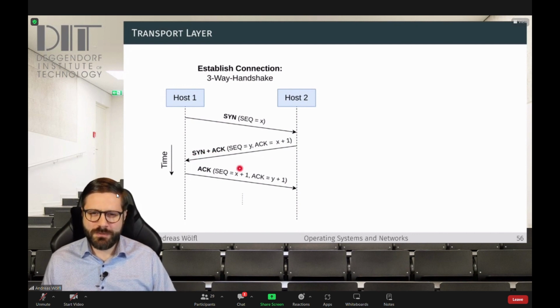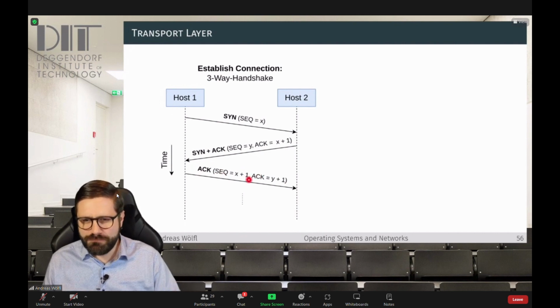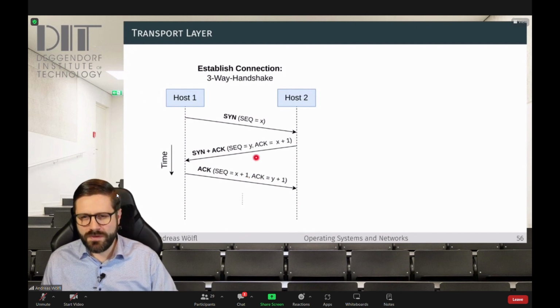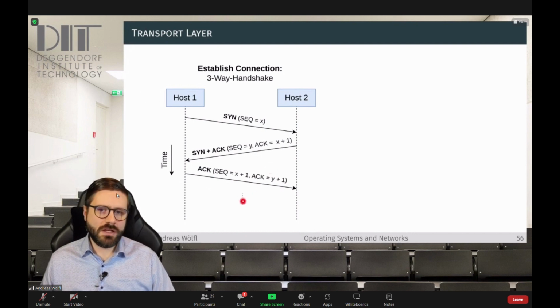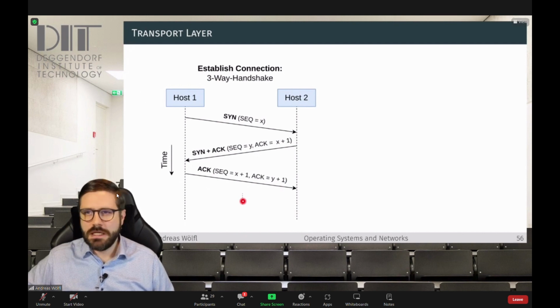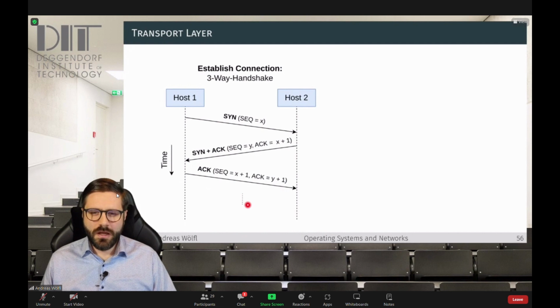So SYN and ACK comes back and host 1 then acknowledges that host 1 will respect packets that come back with a sequence number of Y. The last packet, the third packet of the three-way handshake, is then an ACK with sequence number X plus 1 and an acknowledgement of Y plus 1. And then the TCP connection is established and the data exchange using TCP packets can go on, and host 1 and host 2 exchange data. This is the way we create and establish a connection.